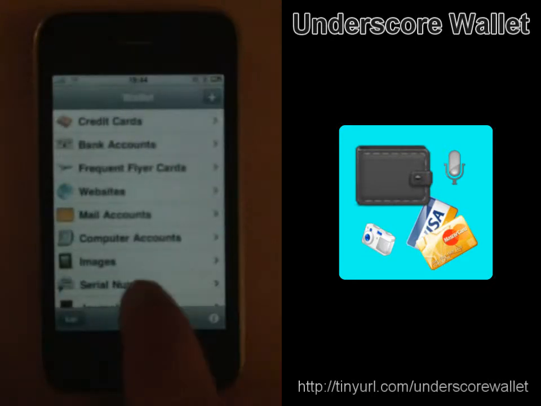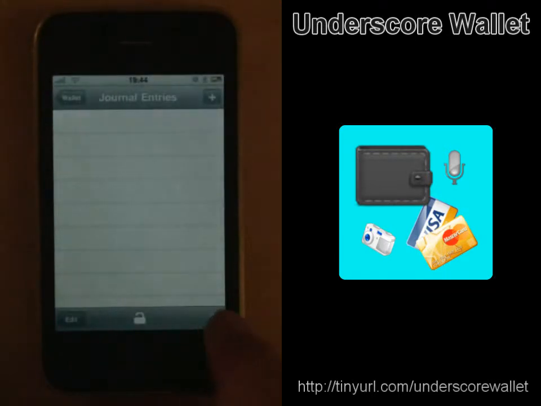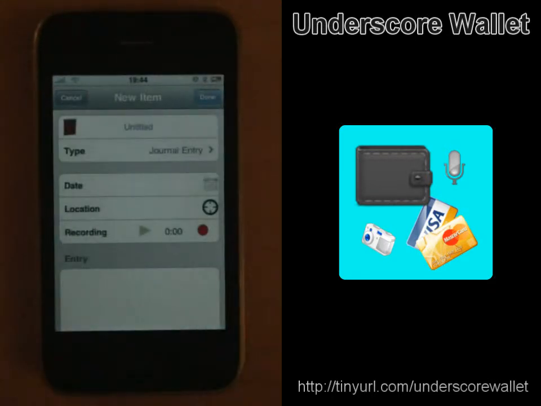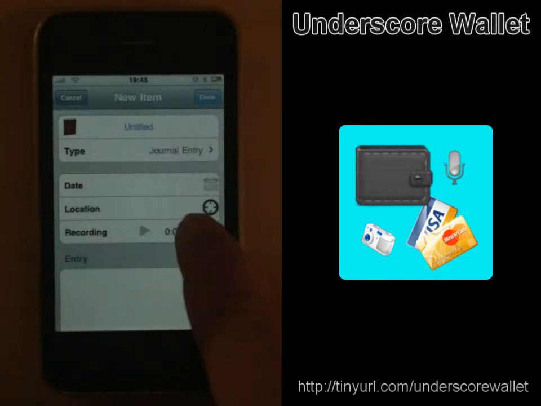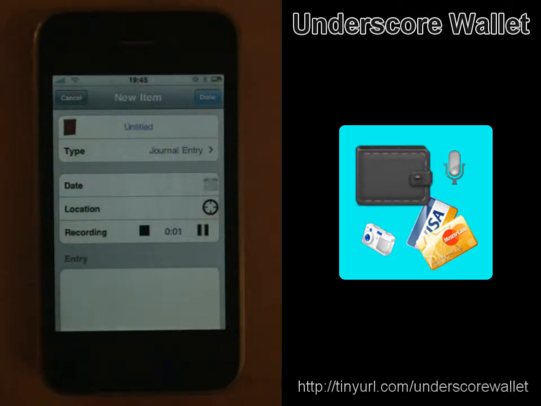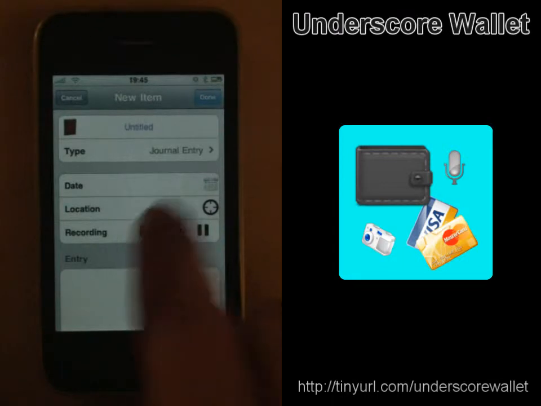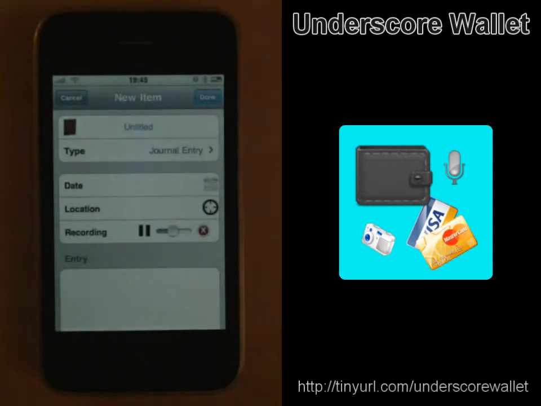The last thing I'm going to do is add one more item, which is a journal entry. And in a journal entry, you're also able to record a voice memo. So if I click the record button here, 1, 2, 3, 4, testing. And play it back. 1, 2, 3, 4, testing. And both the image and the voice recording is completely encrypted, so no matter who gets a hold of your phone or has access to your phone, they cannot get to it without knowing the password that you defined.